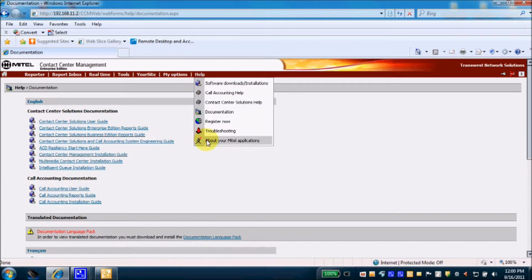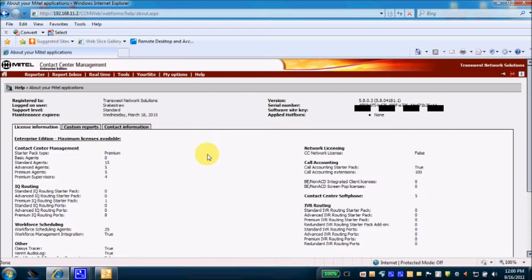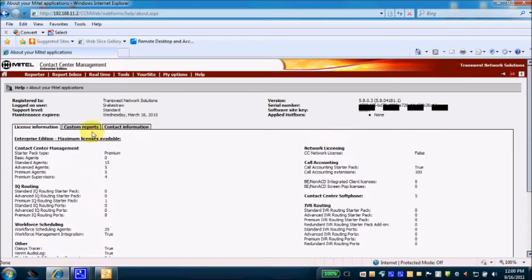Here we have About Mitel Applications. Let's come in here, which takes us to our licensing page. This is what we're currently licensed for here. Custom reports: if licensed, you can build and create your own specified reports instead of using the template reports that come with the system. And here we have contact information.